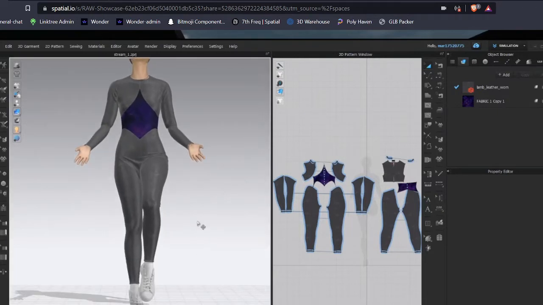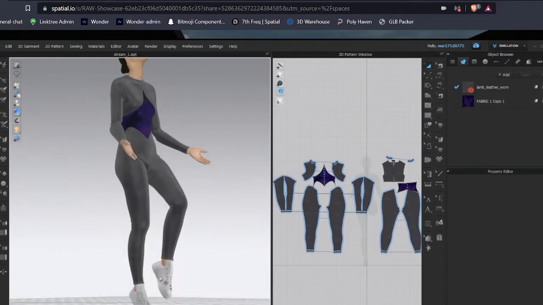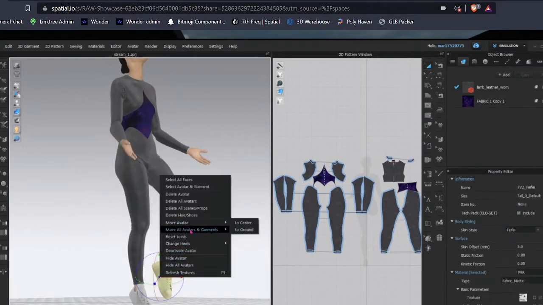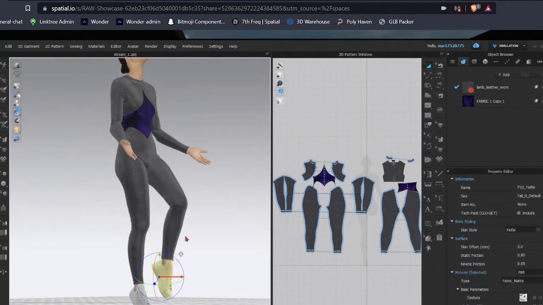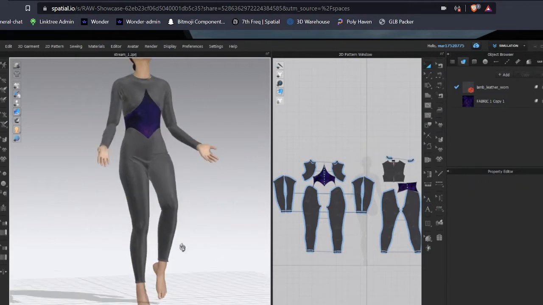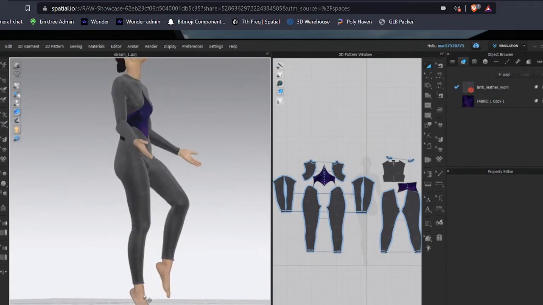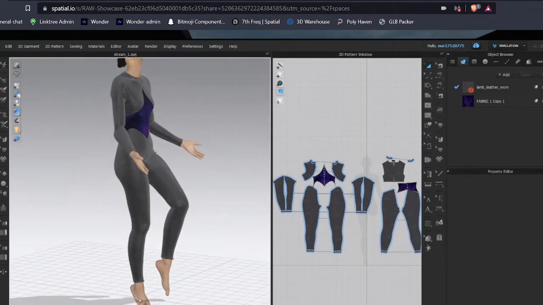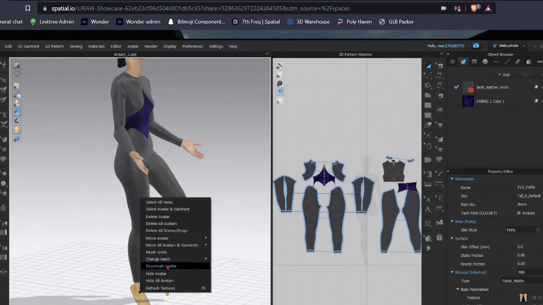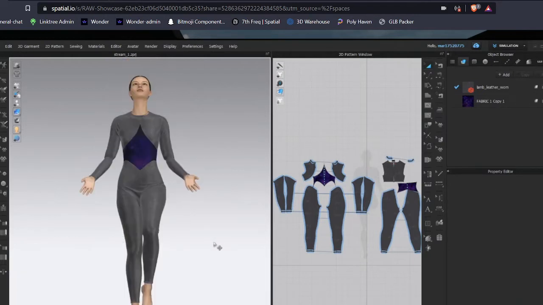So the problem is, well, it's not a problem, I can fix it, but I'm just going to remove the shoe spy to make it easier. You can right click and delete air shoe. Because it was on the ground, right now it's not a problem because we don't have any garments here. But imagine we had the whole bodysuit covering the whole body, it would stop on the floor and then go down. So you want to select the avatar, right click and move avatar and garments to the ground, in case you have anything there, just so you know.